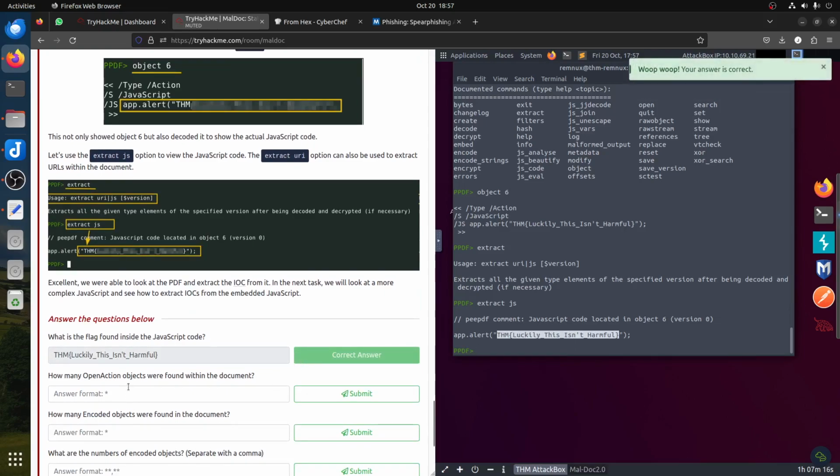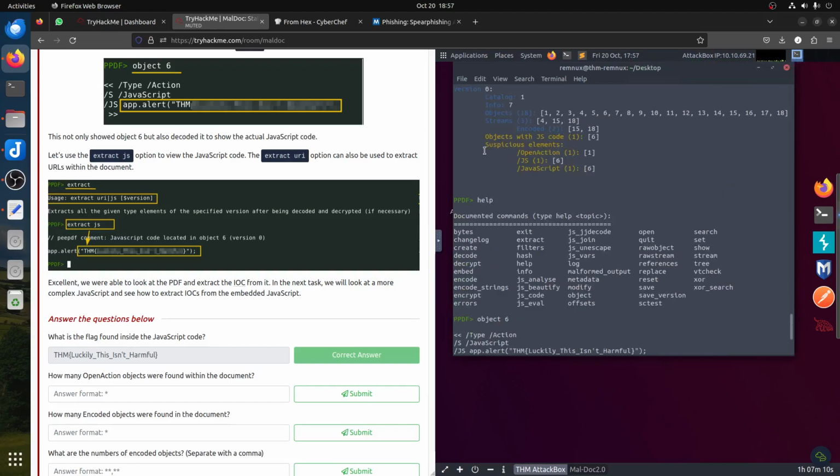Now, how many open action objects were found? Remember, we have this. Where is that open action? Action, it's one. We have it there. We saw it in different ones of them.